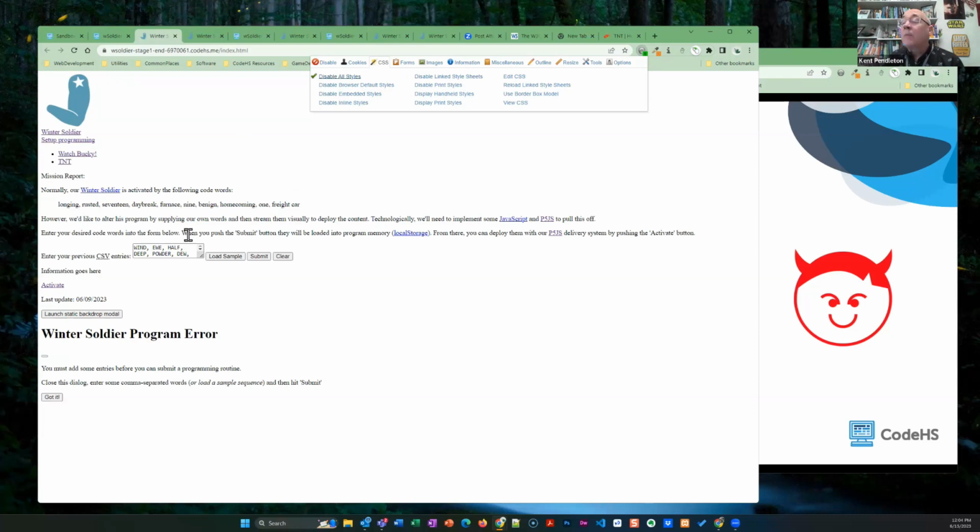Now notice that there's some stuff showing here that doesn't show in the regular page. There's this horrible Winter Soldier program error, which sounds really horrible. And in fact, it says you must add some entries before you can submit a programming routine. Well, this is the result of that error modal.